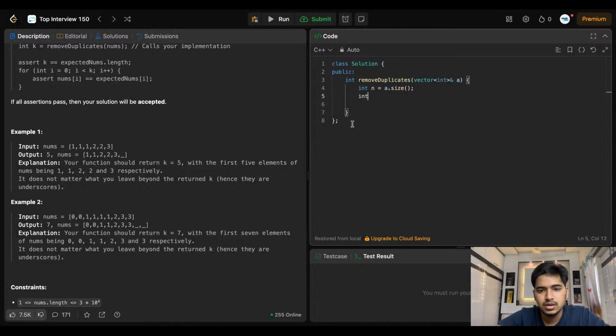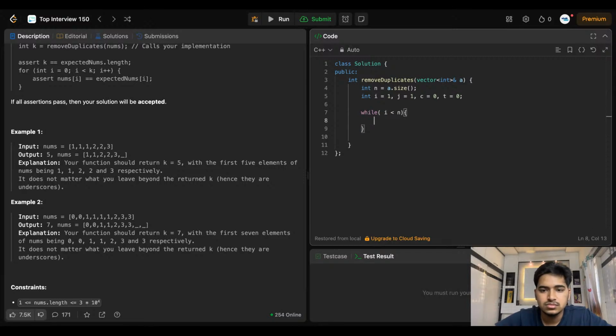We're going to start with one, right? Because one element can never be unique. c is zero, a counter, and the temp counter we need, we'll call it t, while i is less than n. So now, if a of i is not equal to a of i minus 1, that's a simpler case. Let's just do that. So we're going to put a of j equal to a of i, and we're going to do j plus plus.